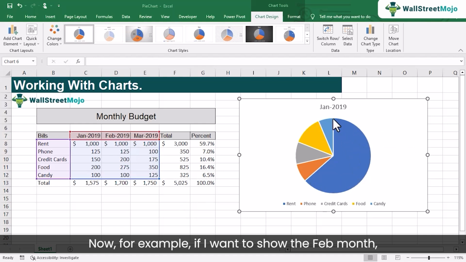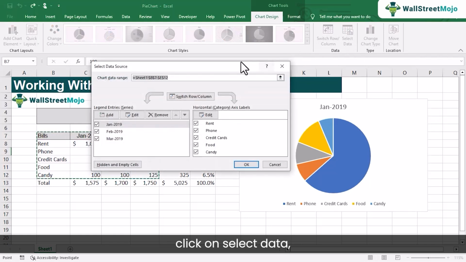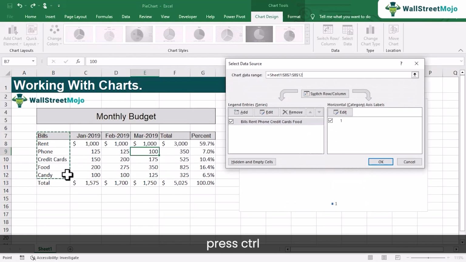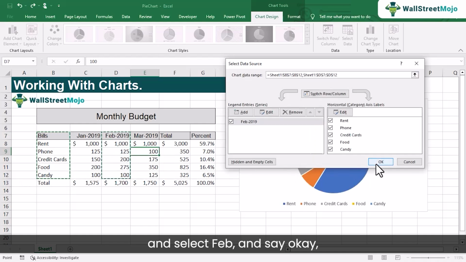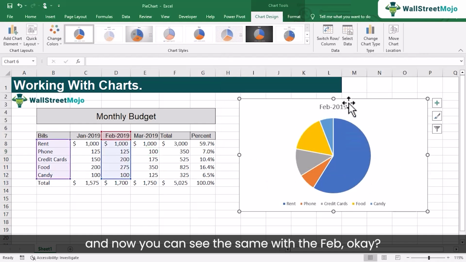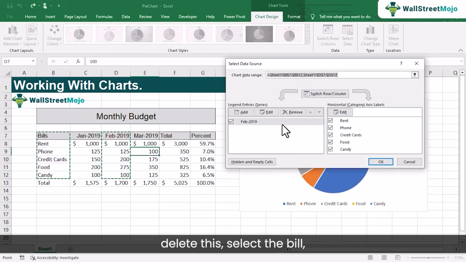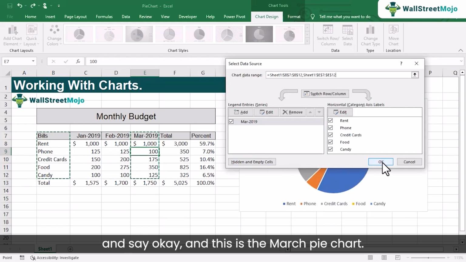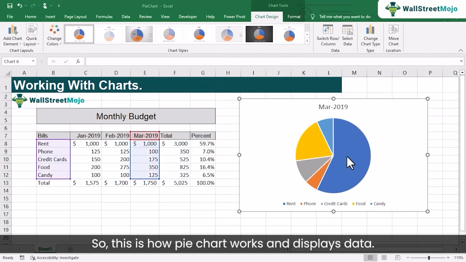Now for example, if I want to show the Feb one, then what should I do? To show the Feb one, you need to select your data, click on Select Data, remove that, delete it, select this, press Ctrl and select Feb and say OK. And now you can see the same with Feb. Okay, if you want to see March, select data, delete this, select the bill and select March and say OK. And this is the March pie chart. So this is how a pie chart works and displays data.